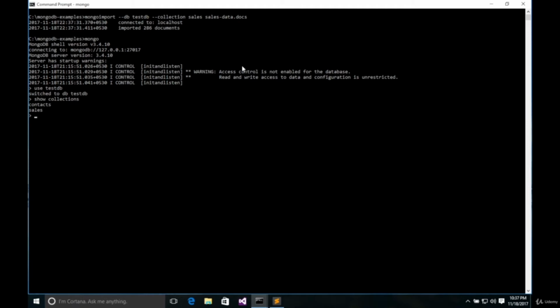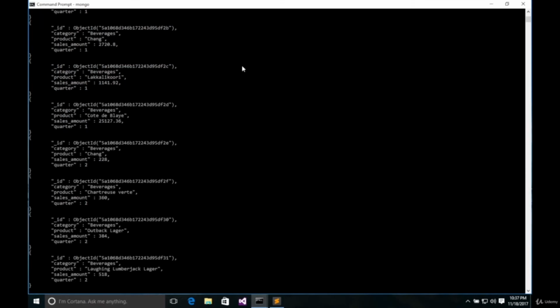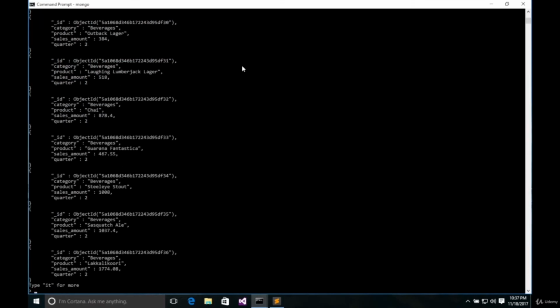So we have the sales collection. db.sales.find, and then we'll use pretty to prettify the same thing. So we can see that all the documents are lined up with an automatically generated underscore ID. Now, it is important to see that we have some numerical fields such as quarter and sales amount, etc. Now, let's work on this and execute some more complex queries.